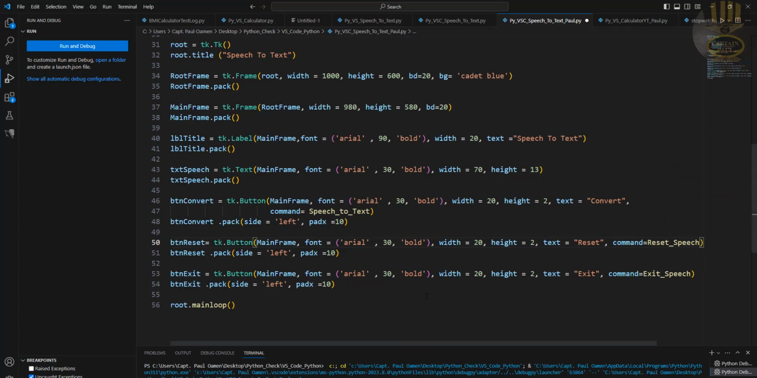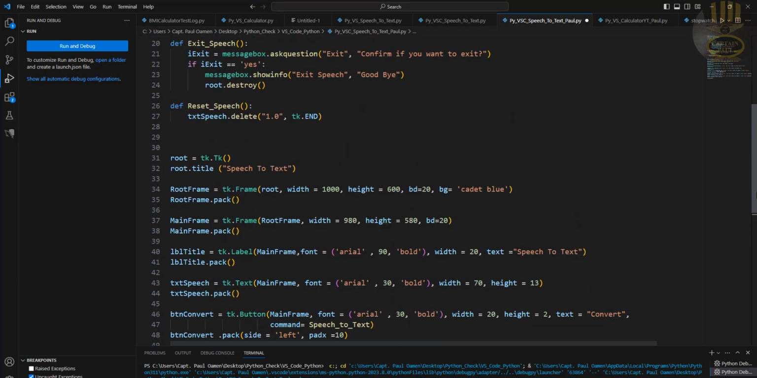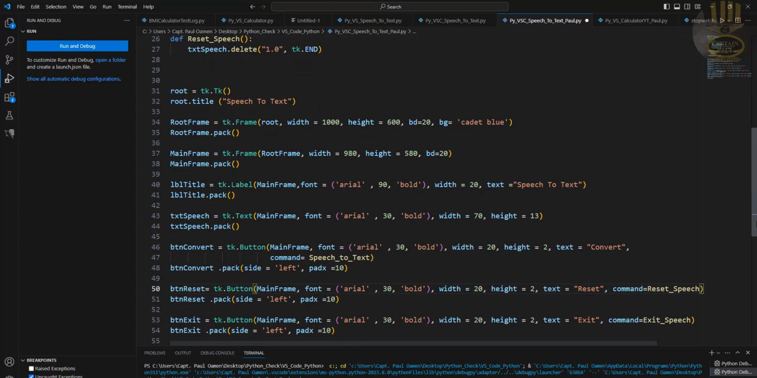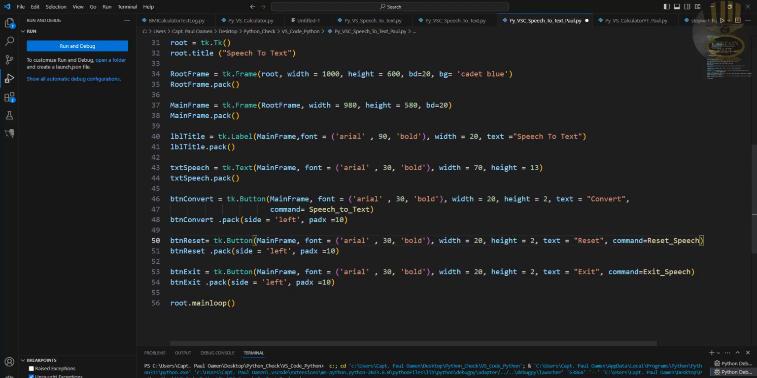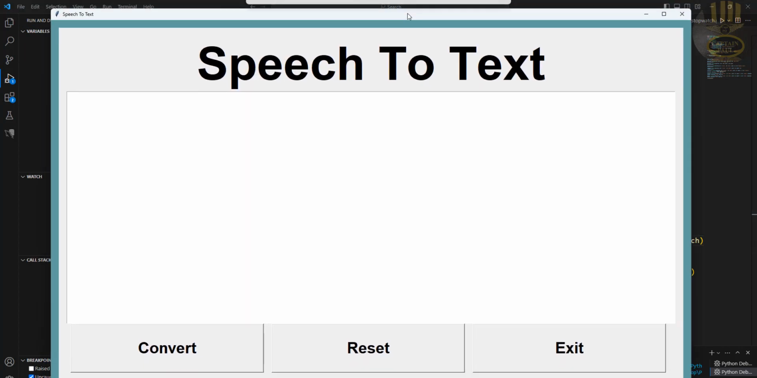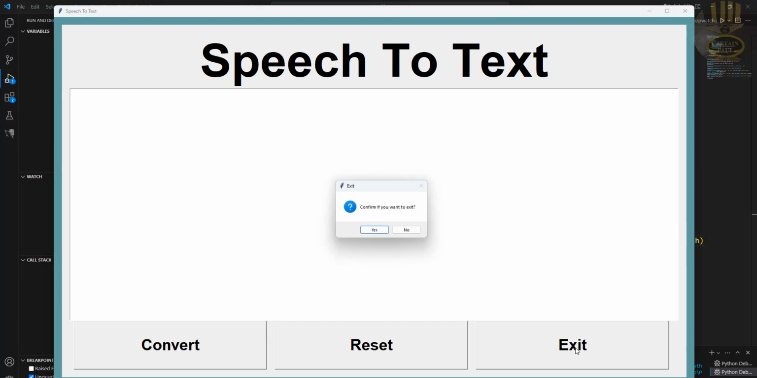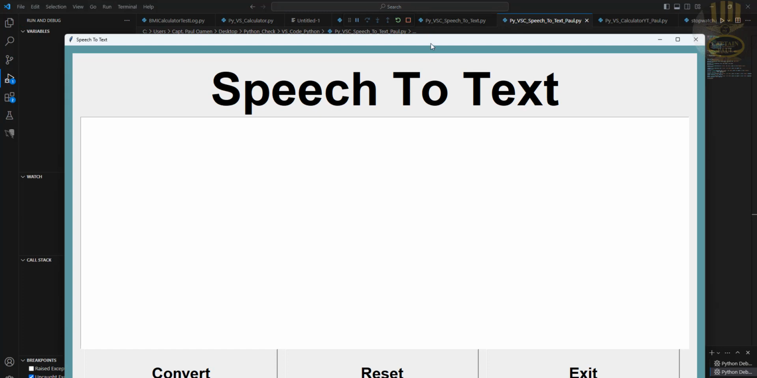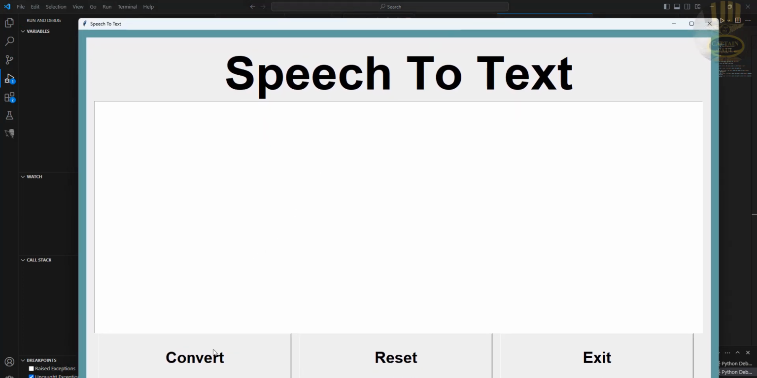So I'm going to run it and let's see how that's going to look. Okay, bring it down. There we go. Now let's go to run. There we go, guys. Click on exit. That works. Exit. Goodbye. Very good. Now run it again. We now need to add some data by speaking onto the system. Okay, now let's click on convert.